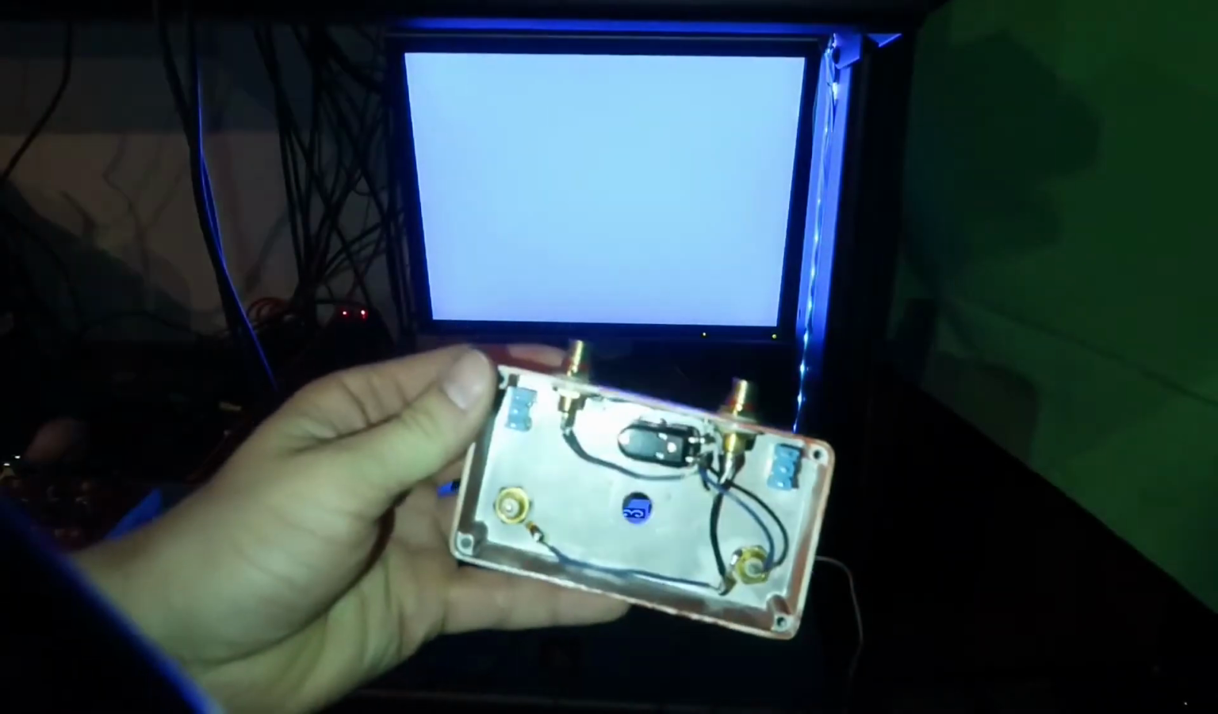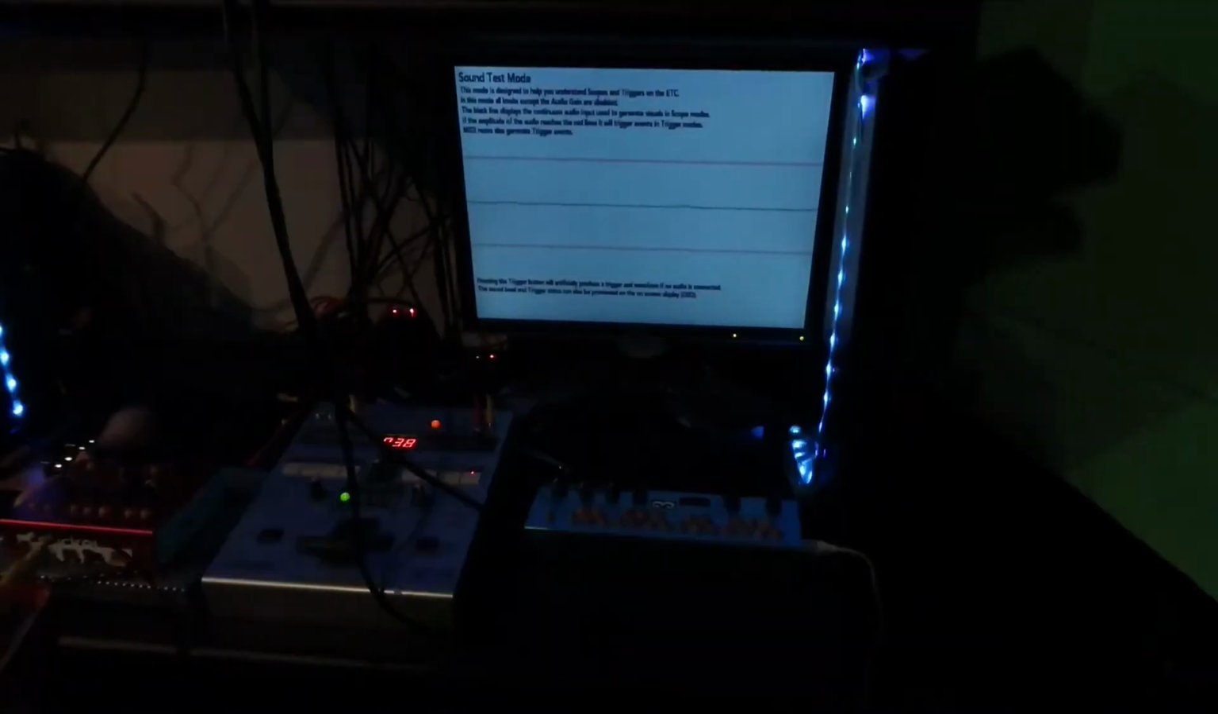Okay, so I got the first part of the schematic all wired up. So I added this little extra grounding wire and boom.